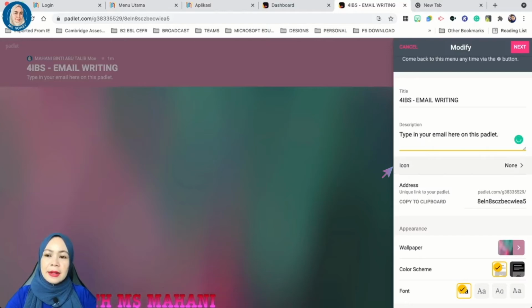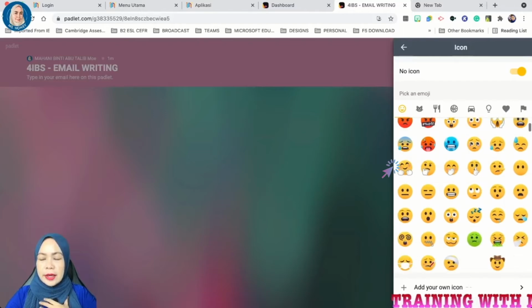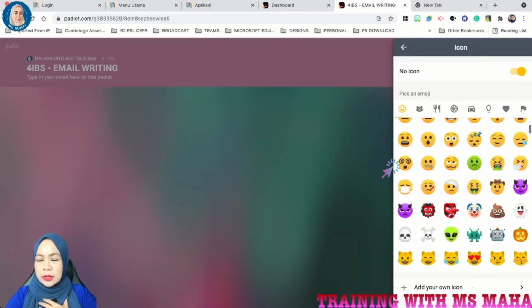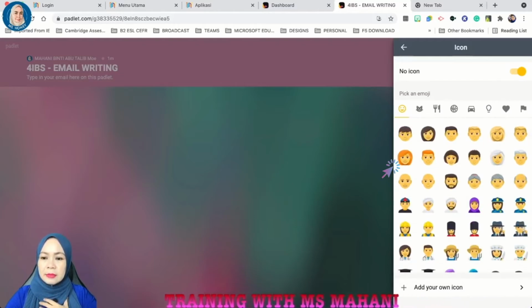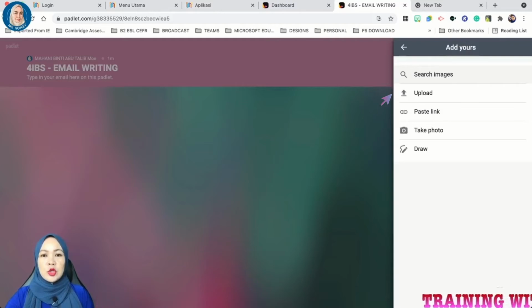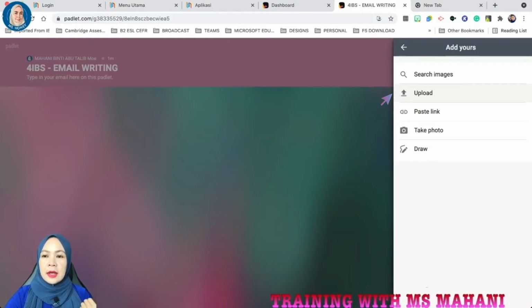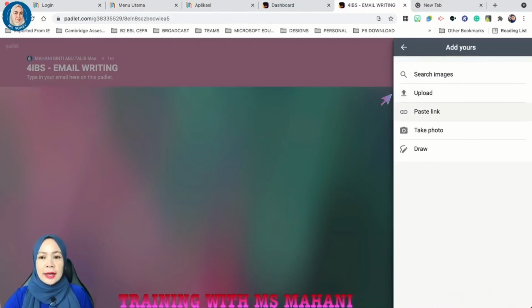Here is none, but let's say I want to do something to that, right? So I can choose from whichever icon that is already there for me to choose from, or I can actually add my own icon. So where can I actually add my own icon? There are 2 ways of adding it. First, I can search from the images from the web. Number 2, I can upload the icon or my picture from my Mac, or I can just paste link if I have any other photos online, or I can just take photo there or to draw.